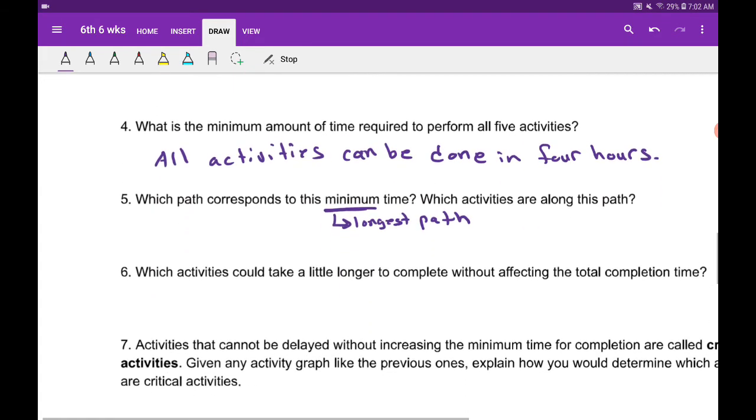All right, enough of that. Just to answer it, which activities are longest path? That's going to be path 3, and that is groceries and set up.